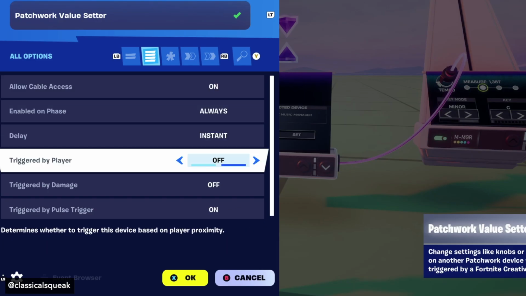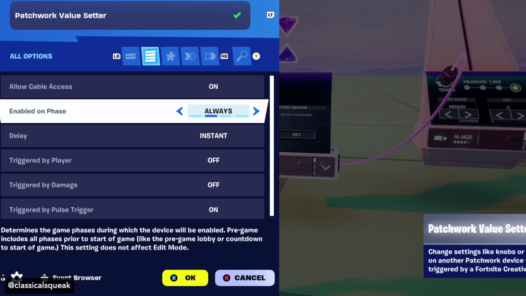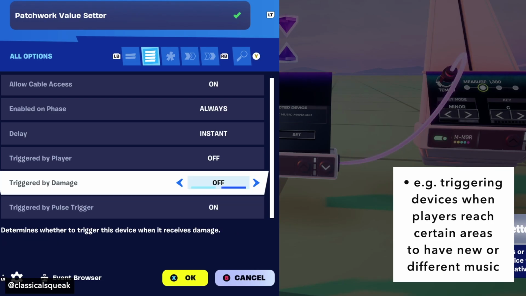So in this case, if I want to change the tempo, it can be triggered by, say, a player or damage or proximity. This is useful if you've written slower music for one area, and when the player reaches a different area, the slower music device turns off and the faster music devices turn on.